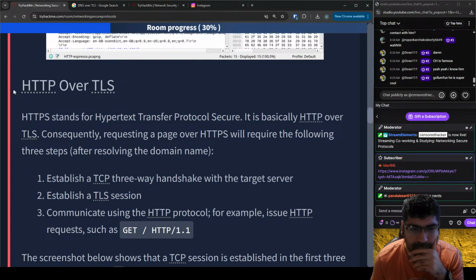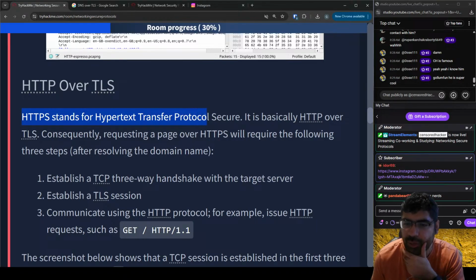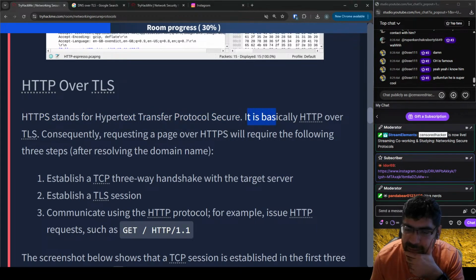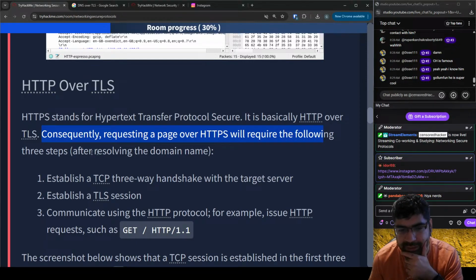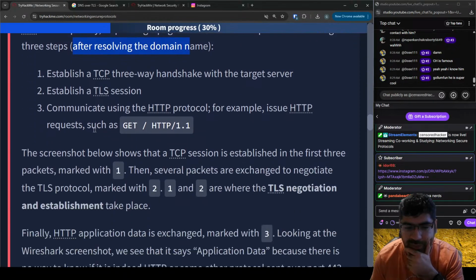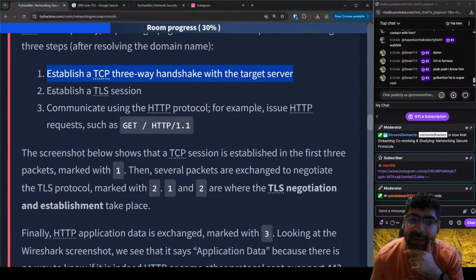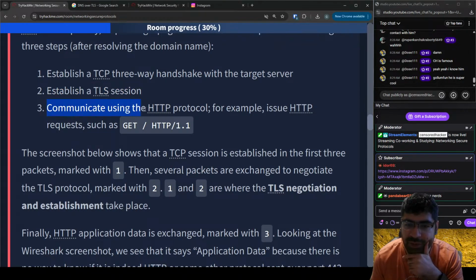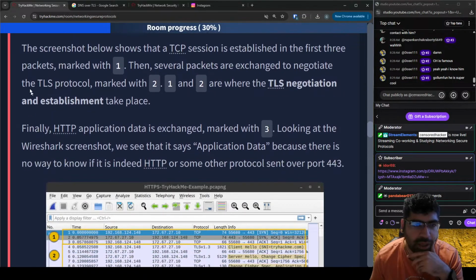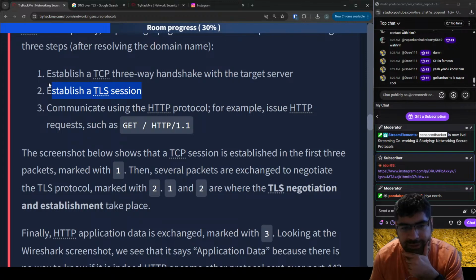So now let's go over HTTP over TLS. HTTPS stands for Hypertext Transfer Protocol Secure. It is basically HTTP over TLS. Consequently, requesting a page over HTTPS will require the following three steps after resolving the domain name, after we got the IP: establish a TCP three-way handshake with the target server, establish a TLS session, and communicate with the HTTP protocol, for example, issue an HTTP request. So the only extra step, instead of two, there are three steps, which includes establishing a TLS session before we start talking.